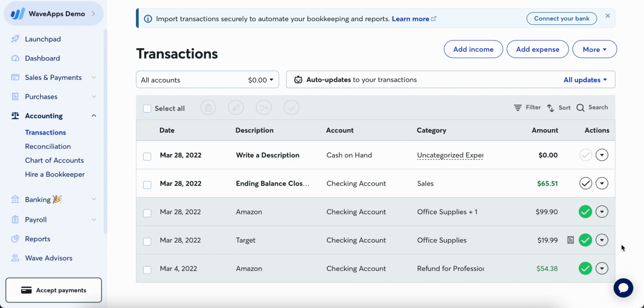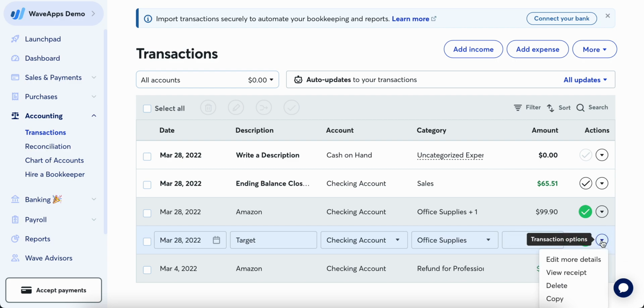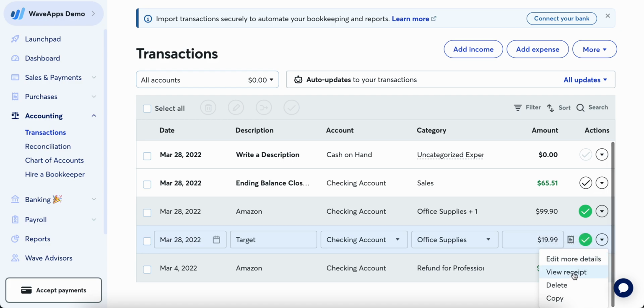It's very simple. So once the transaction is already imported from your bank, this little picture would not be here yet because we haven't attached it. There's an arrow on the right-hand side for a menu. This one, it would say upload receipt. You would click on upload receipt.